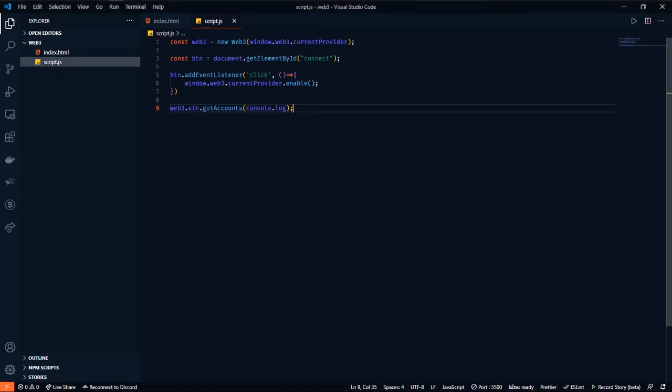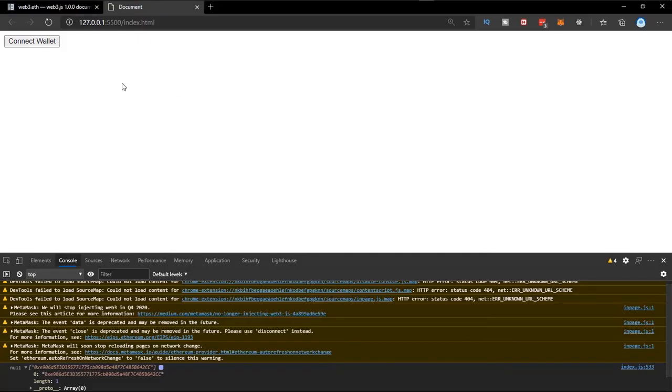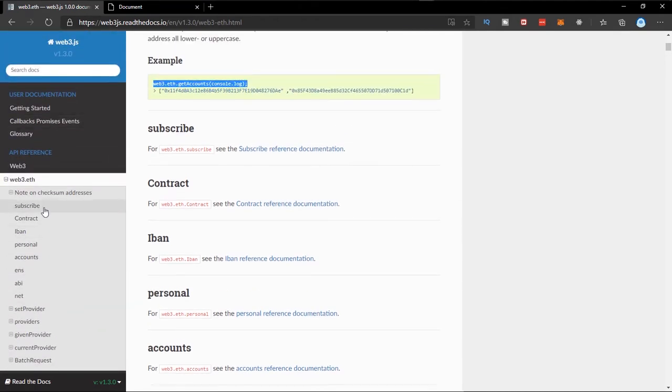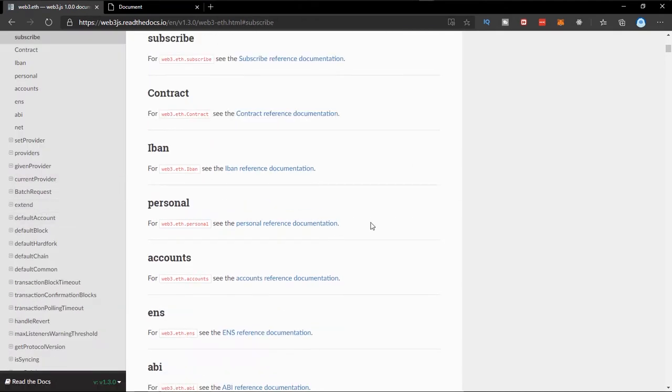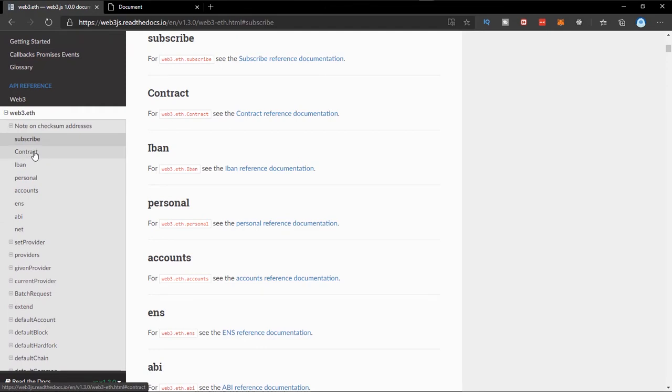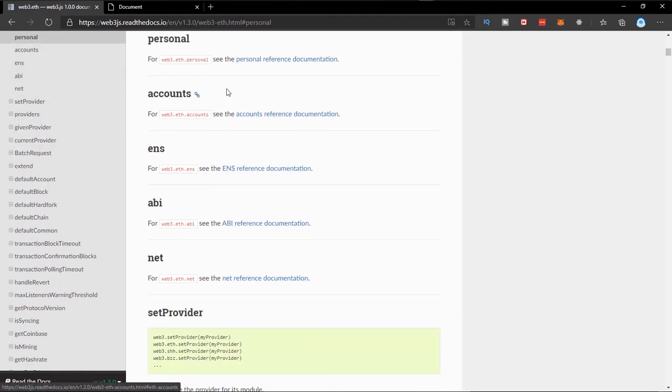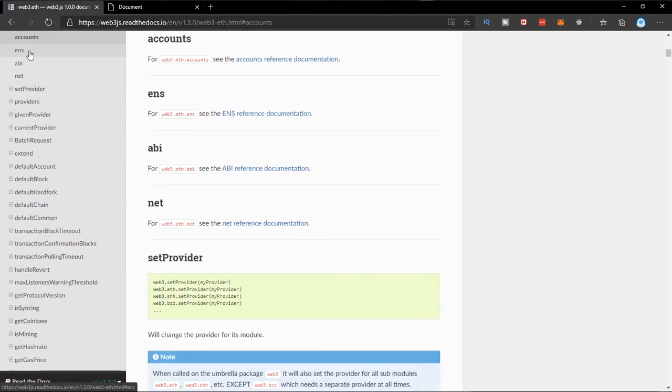So this is what we can do with the ETH library. The ETH library also has many functions that are useful. So go back to the documentation right here. And we can see the subscribe, which is used to subscribe to an event. We can see the contract, which is used to interact with the contract. This way you create a reference to your deployed contract. And we can see the personal, we can see accounts, which lists your accounts. We can see many things.